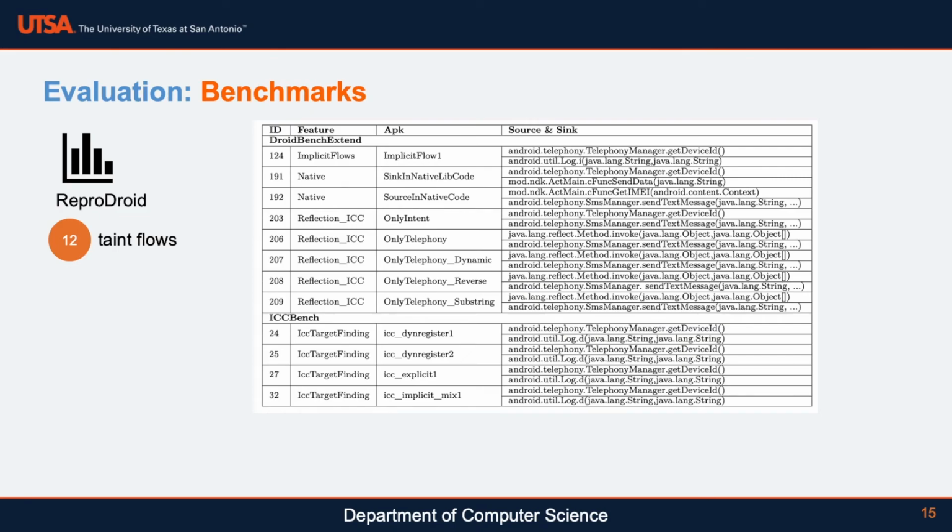To evaluate the effectiveness of ConDySTA on detecting additional taint flows, we applied ConDySTA on the apps from RepoJoy. RepoJoy is a comprehensive benchmark framework for Android analysis tools. The benchmark apps cover code features including implicit taint flows, native code, reflection, and intercomponent communication. We applied ConDySTA on RepoJoy, and it detected 12 taint flows which were not detected by any of the 6 state-of-the-art static taint analysis tools included in RepoJoy.